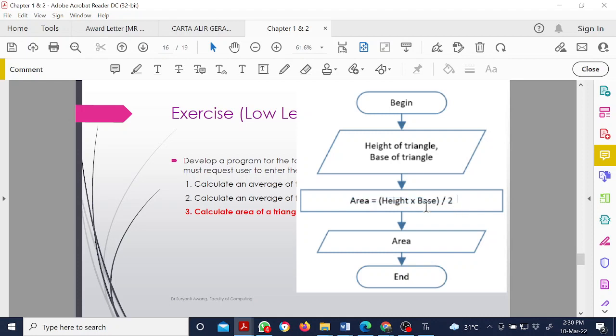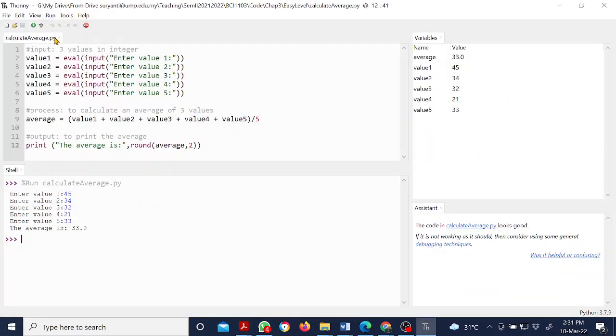So, in this case, what is the input that we need user to enter? Height dengan base. And then we assume height and base must be in integer. So, after we get this input here, we will calculate the area here and then we will print out the output here. So now we start to do it.